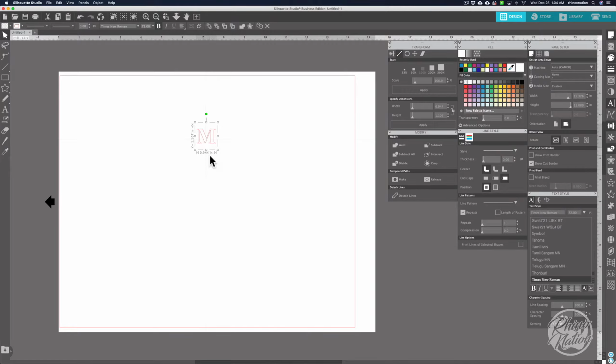select my letter. I'm going to hold down Option, click and drag to make a copy of that. Another way you can make a copy of that is by right-clicking on the mouse, coming down to duplicate. A third way you can do that is select the letter, come up to Edit and Duplicate, or if you're on a Mac, you can click on it and hit Command D, and that'll also duplicate it. So there's a few different ways you can do that. I just use Option, click, and drag to make a copy.